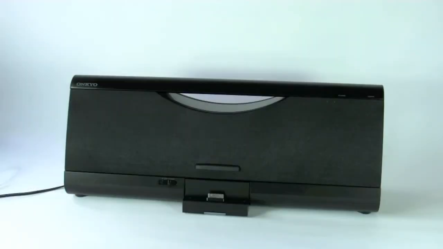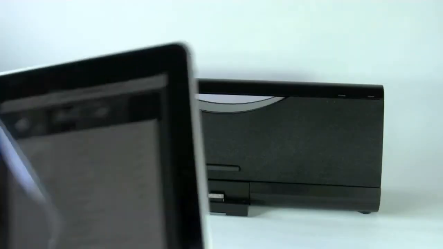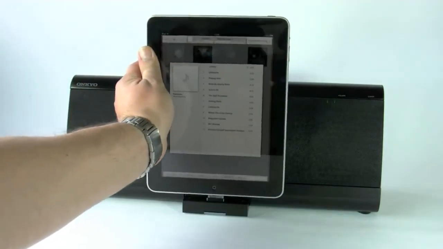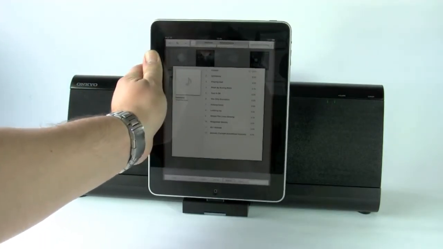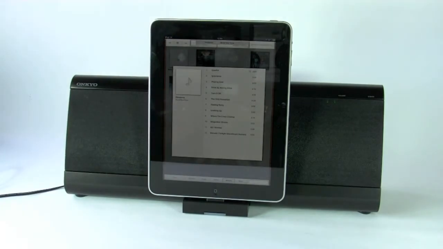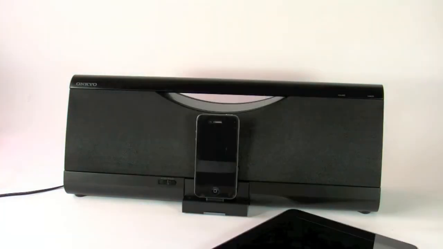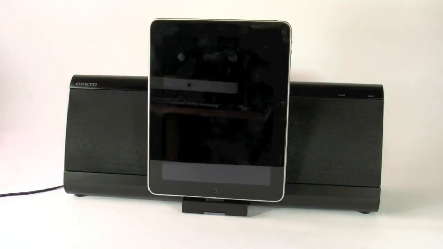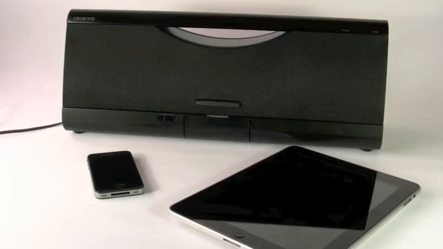The other thing we've done with the SBX-200 is given it the ability to take the iPad. You can use the functions as you normally would on the iPad, but resting in the SBX-200 dock, it will charge the iPad as well, and it will also connect via Bluetooth. So whether it's a wired iPhone or iPad, or even wireless via Bluetooth, the SBX-200 can connect and play your most favourite devices.